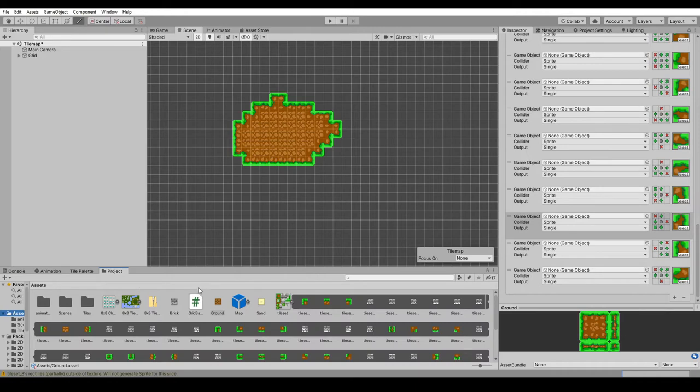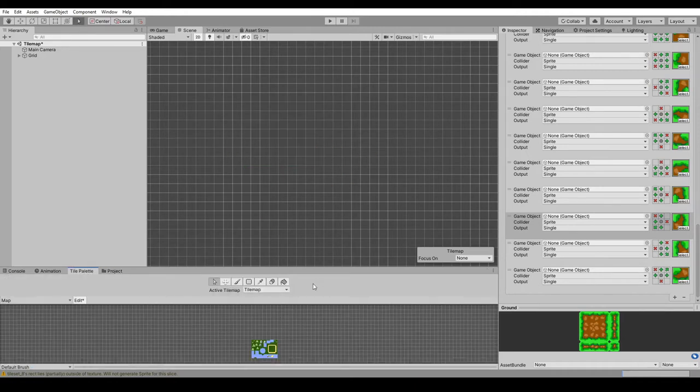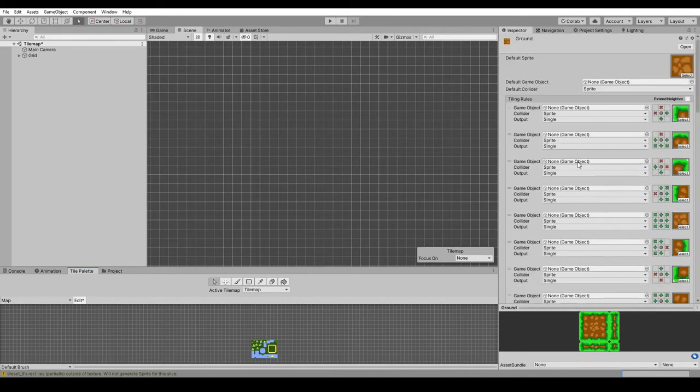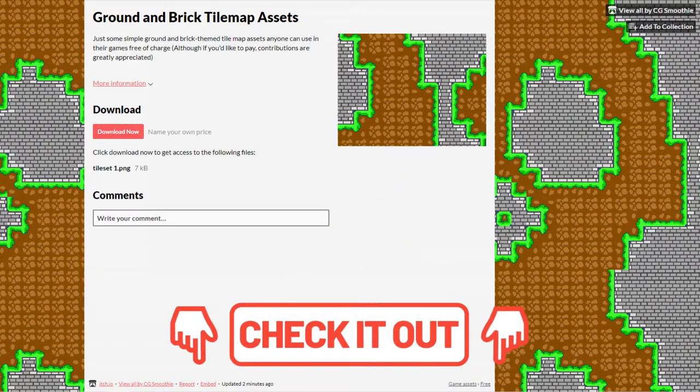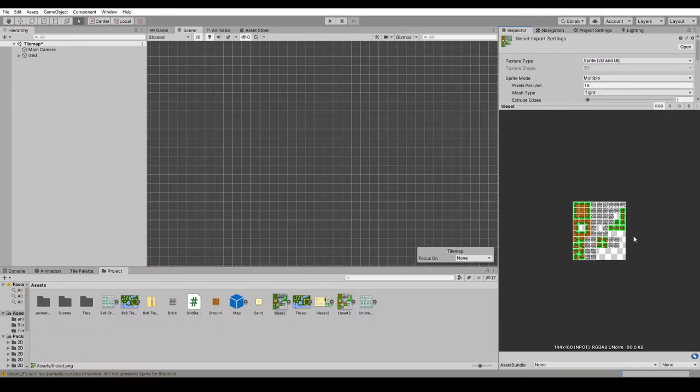So now that we have that, I'm just gonna delete this. I have an asset pack for you that you can use on my itch.io, link in the description. You can use this tile set free of charge. It has a bunch of tiles and it will work great for this.